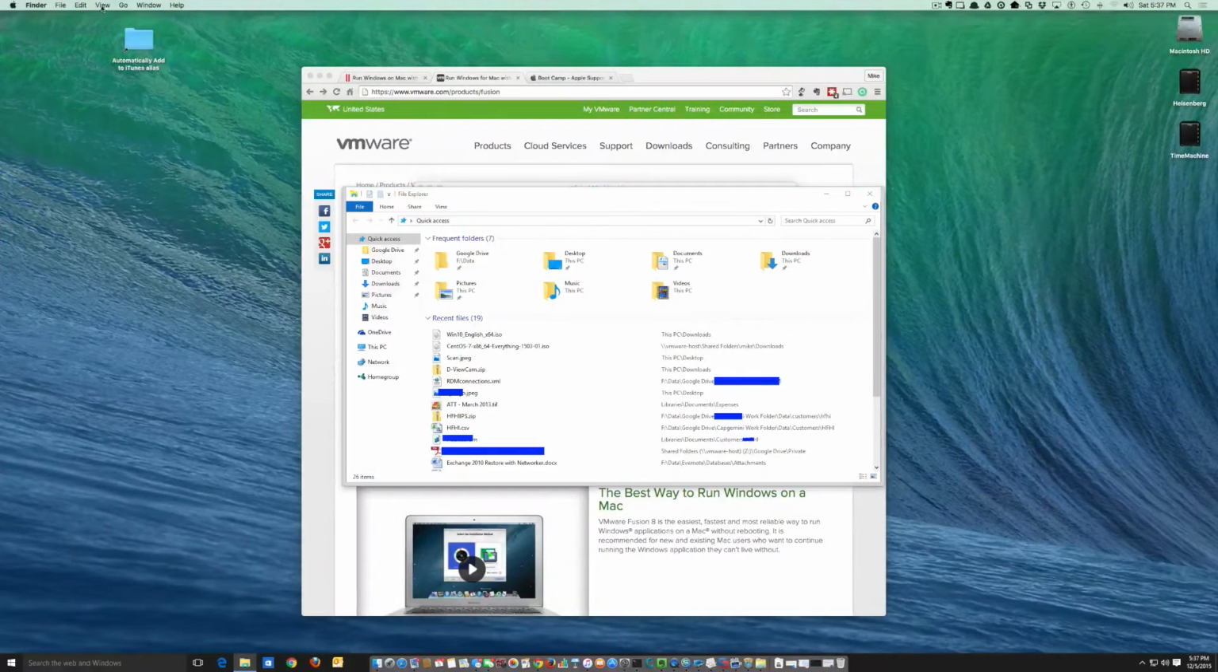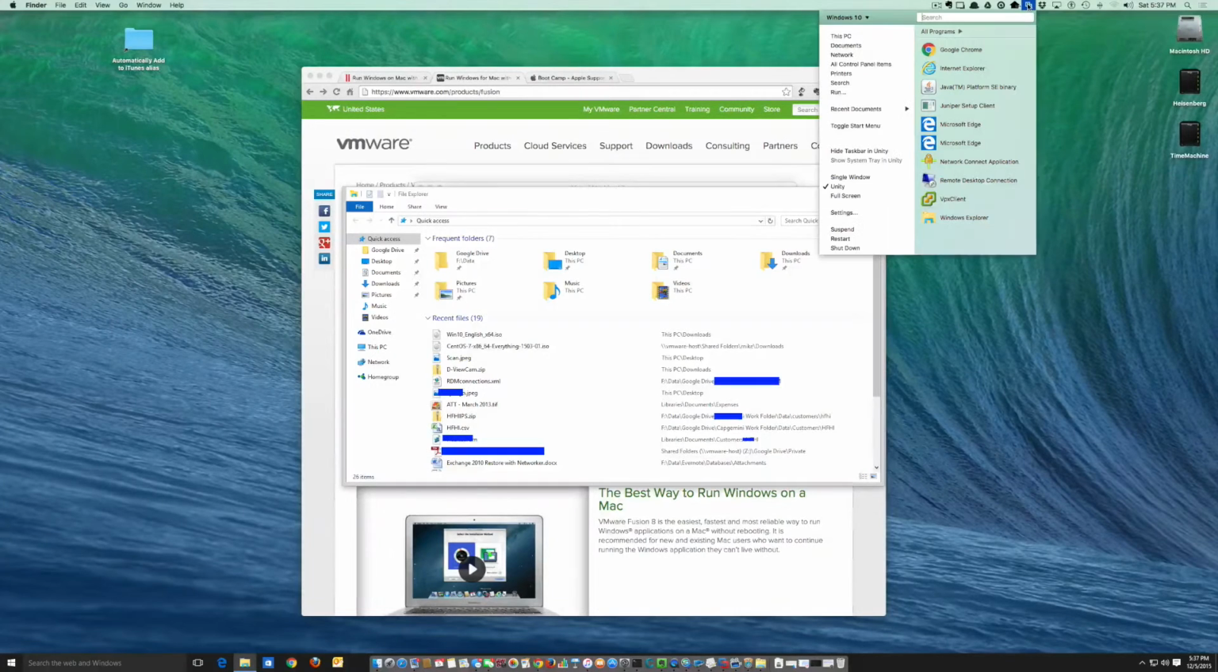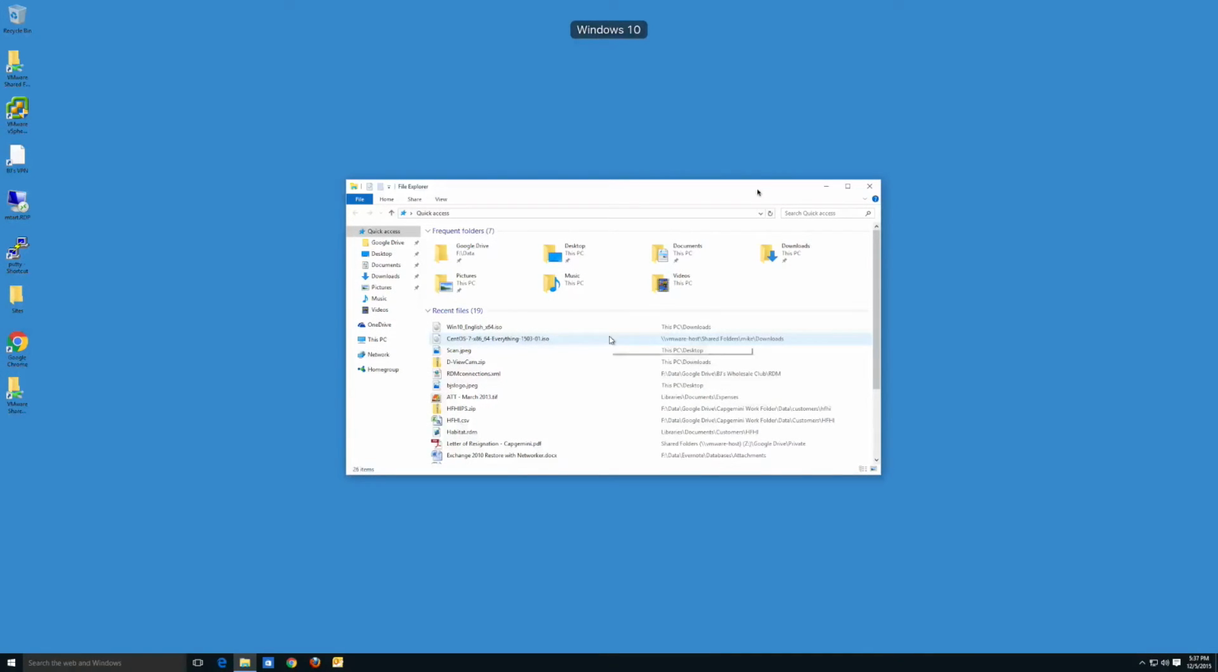I usually stick with the full screen just because I like to keep it separate. But there are ways of connecting to your Mac desktop through here as well, so you can share files between the two operating systems. Well, I hope you found this useful.